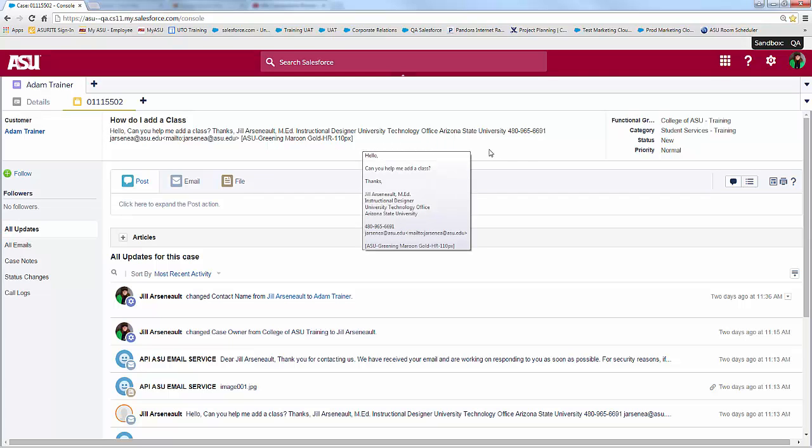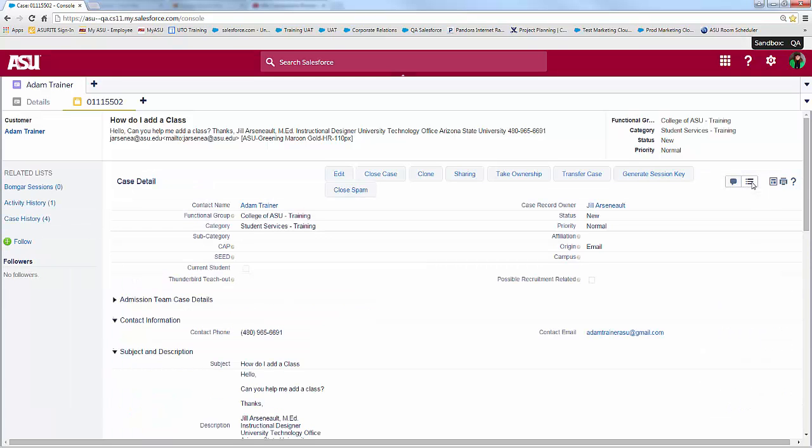If we realize that this can't be handled by somebody in our functional team, we need to change the case owner. To change the case owner, we're going to click on the details of the case. After reviewing the case, if it is determined that it needs to be handled by a different functional group, we need to transfer this case. To transfer this case, we're going to click on Transfer Case.